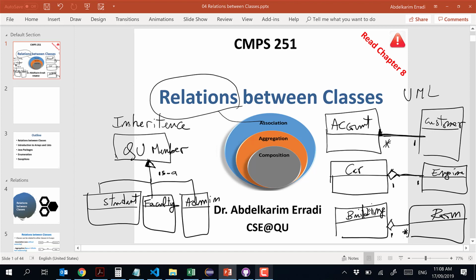But what happened? Can a room have a life on its own? No. So if the building is destroyed, what happened to the room? Also destroyed. So this is a strong form of aggregation.